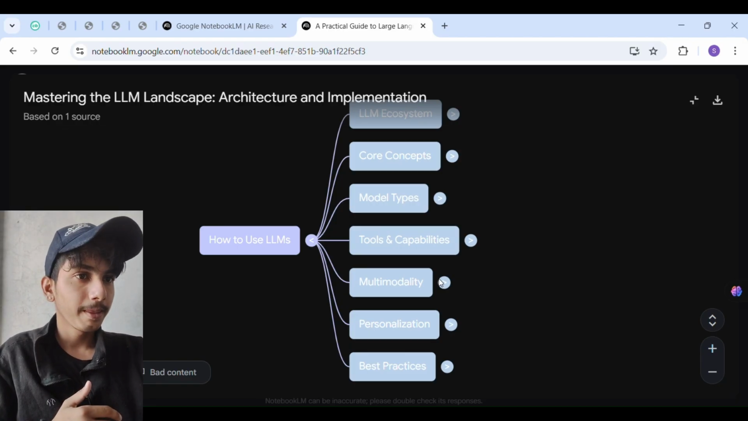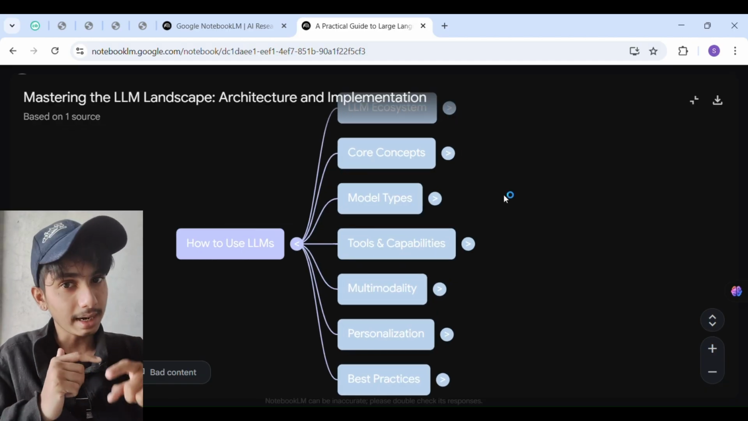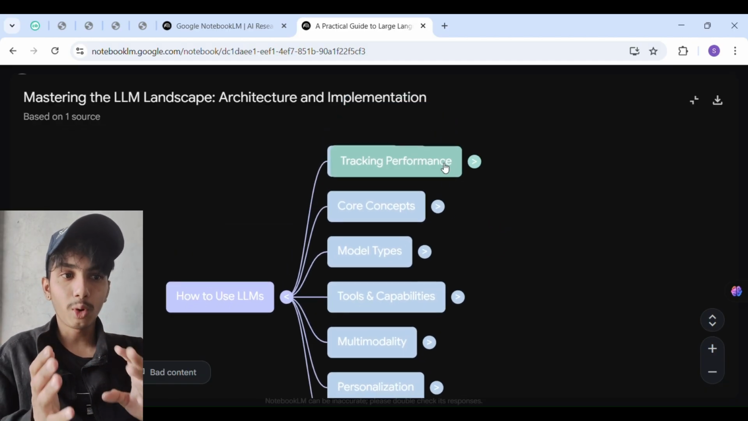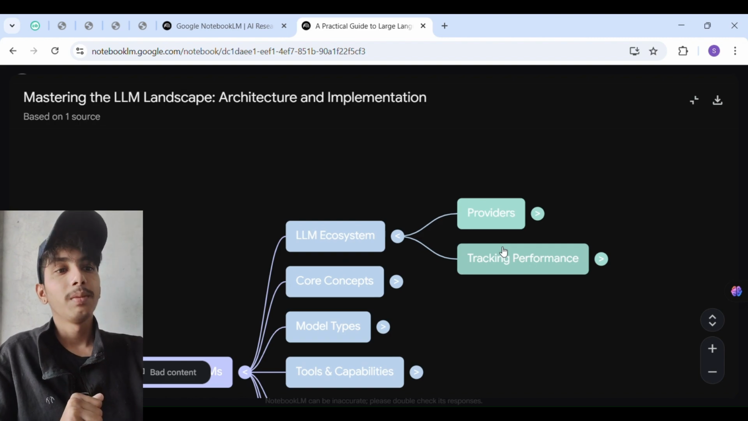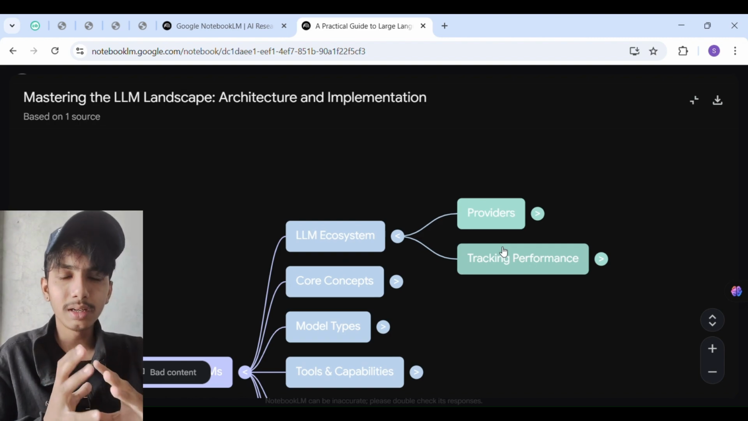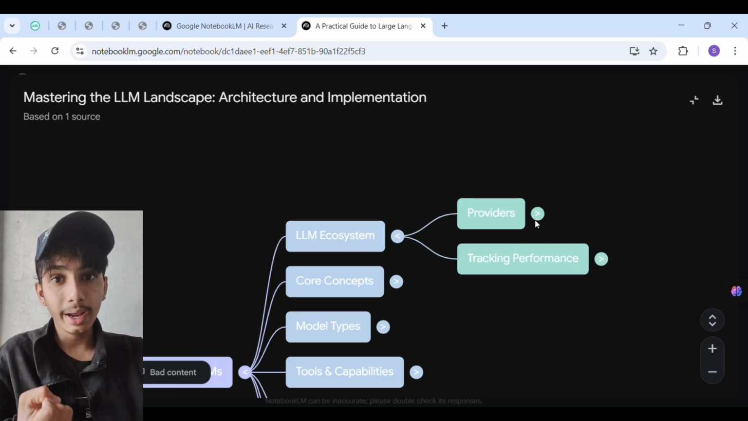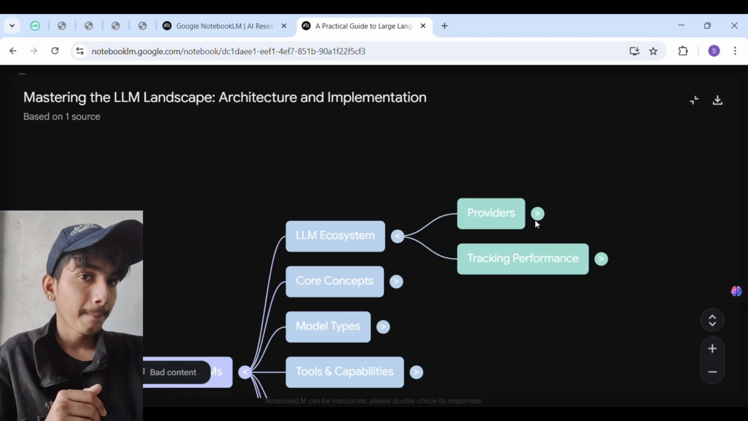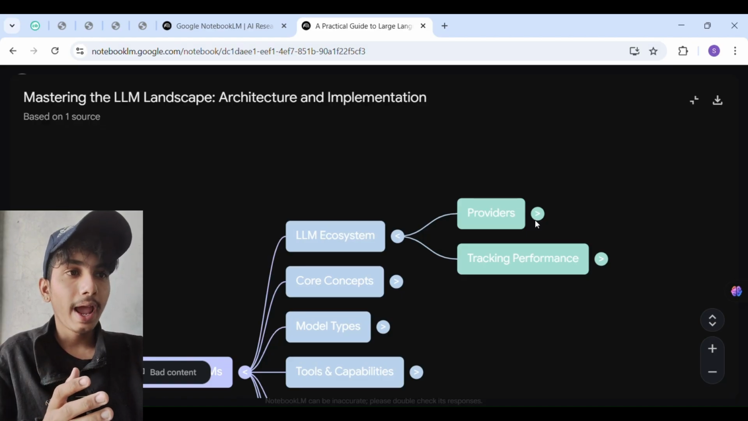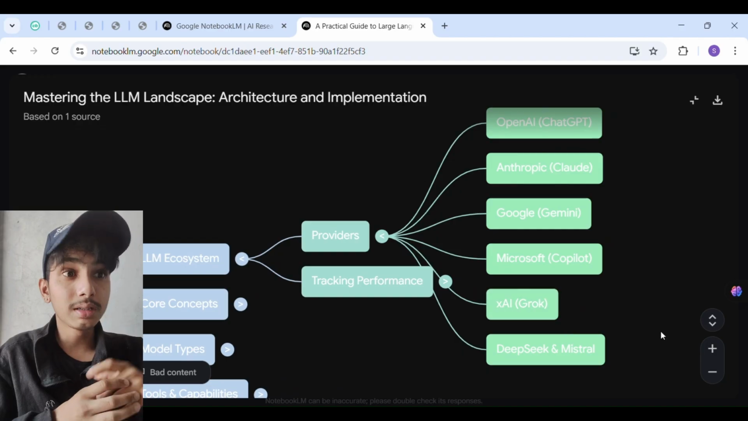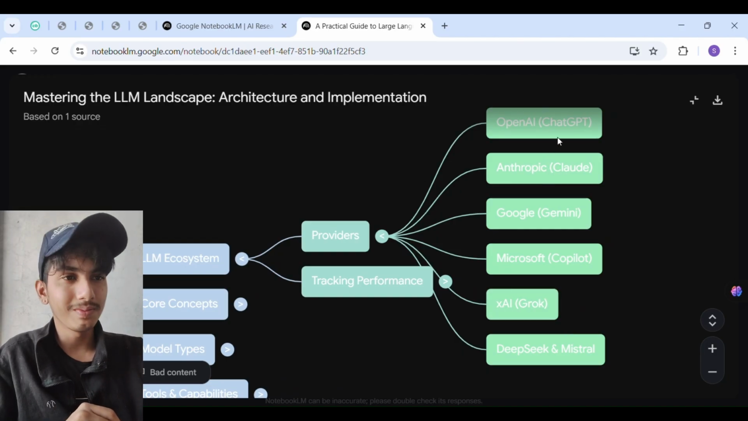LLM ecosystem. Here the LLM ecosystem is classified into two parts: providers and tracking performance. We are going to providers first. In providers we classify OpenAI, Anthropic, Gemini, Claude. Let's see. Here are the subcategories of providers. OpenAI is ChatGPT. Its first model launched in 2022. I'm just telling you. This is Anthropic.